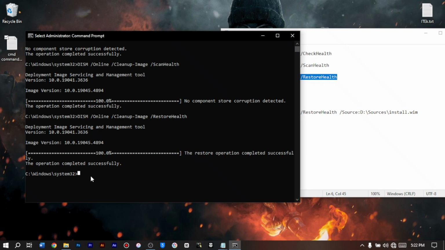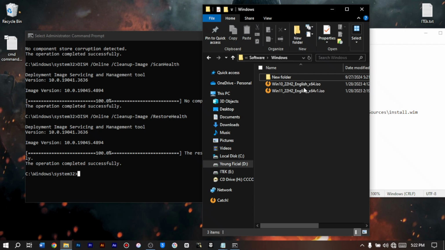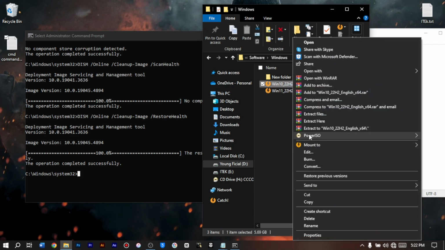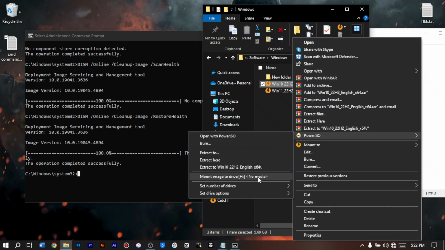So you would have to download a new Windows 10, and you can watch this video to download a new Windows 10 if you don't know how to. After downloading Windows 10, you go ahead and mount the ISO file. So here is my Windows 10. I'll just have to right click and mount to any of the drives. I'll be mounting the image to drive H.